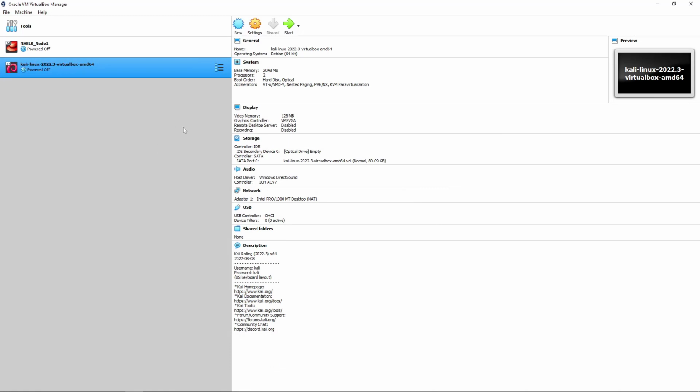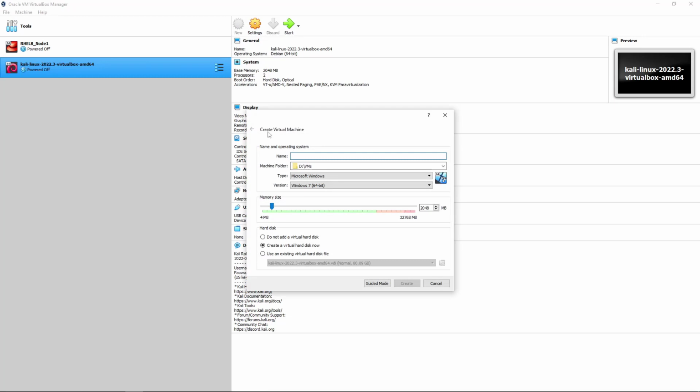So let's go ahead and go back to VirtualBox. All right, and this time we're going to create a new machine for this. So we're going to click New, and this is going to give us some options here. So first, we're going to give it a name. You can really name it anything. This is the name of your virtual machine as far as VirtualBox is concerned. So I'm just going to call it Kali. And you're going to need to select a machine folder.